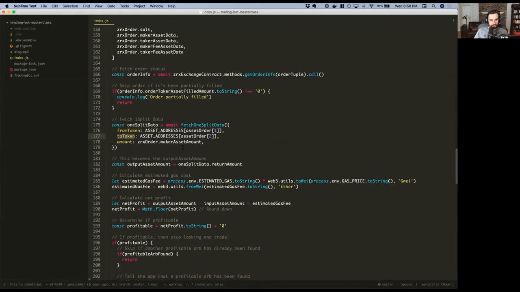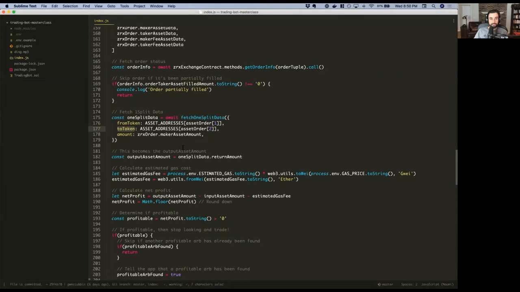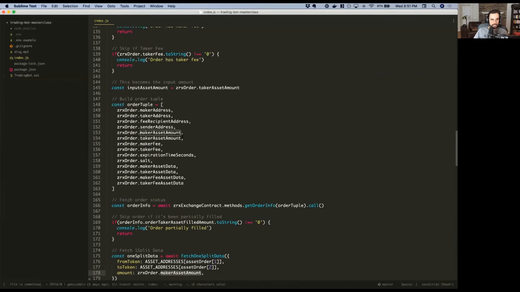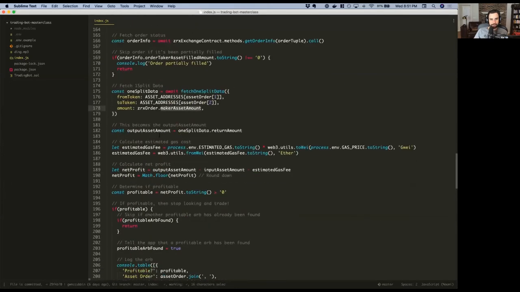So somebody says, the tuples in the order list, does the order matter? Yes, it does matter. And then the amount is going to be the amount that we get back from the order. So that's the maker asset amount. So again, there's a maker and a taker in the order. The maker was the person who created the order. You're the taker. But after you filled the order, you have the maker asset amount. So that's why you pass in the maker asset amount here.